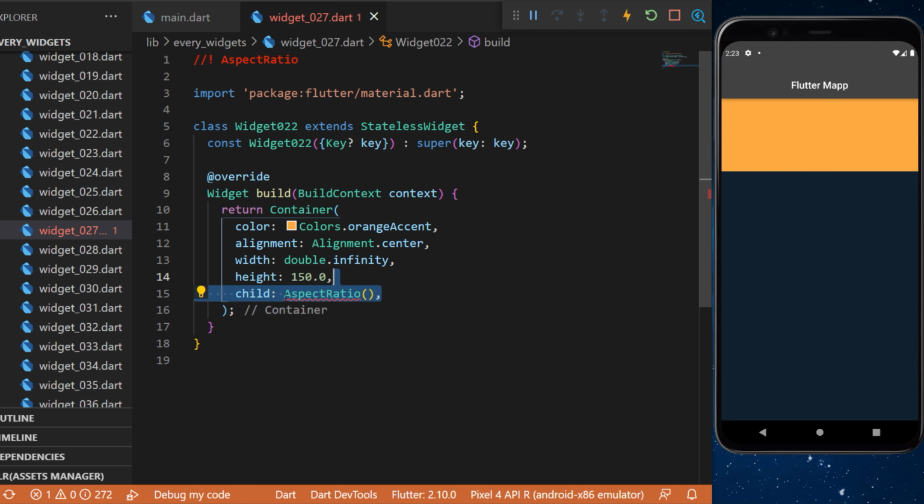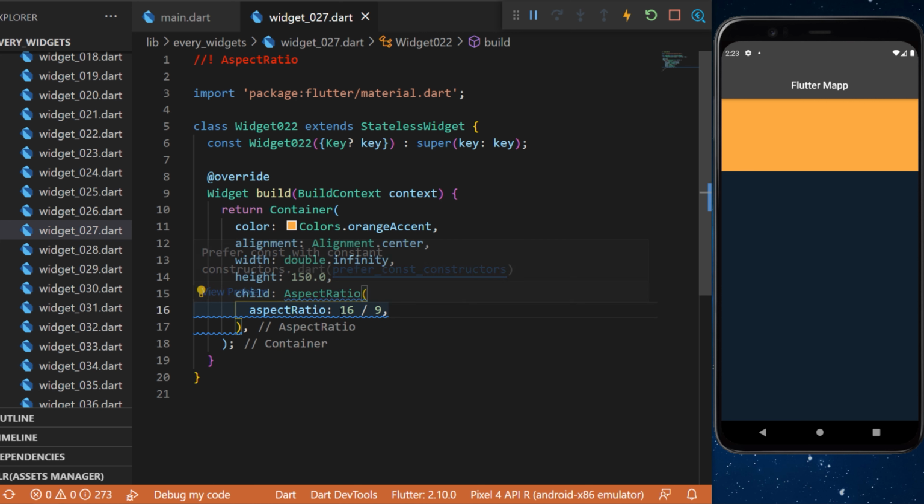Inside the child of the container, we will have our aspect ratio. The aspect ratio argument will be 16 by 9. This is the same as television and computer ratio.